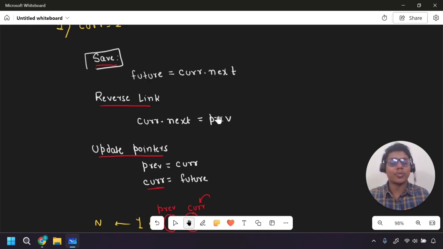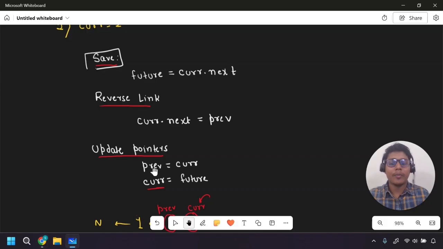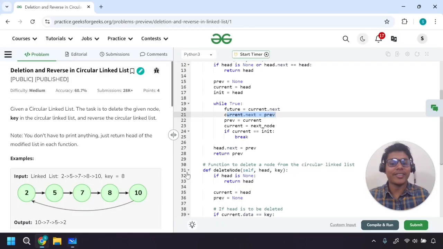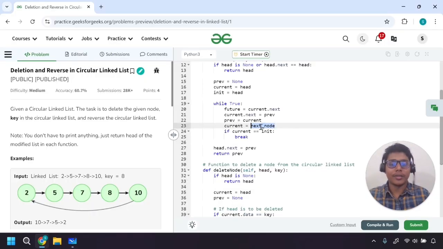Current dot next should point to previous. It means we are reversing the link. So current dot next should point to previous, and then previous should point to the current. It means we are updating the links, right? So previous is pointing to current. Now after that, current should point to future. As we have renamed this, current is pointing to next node.